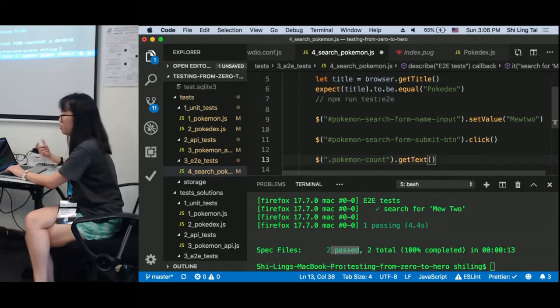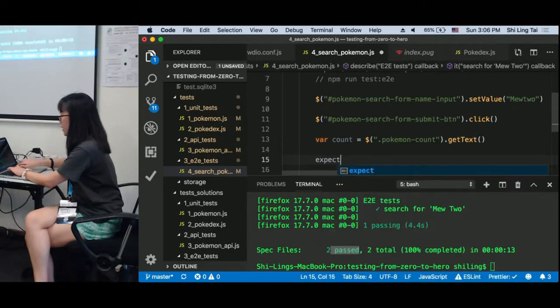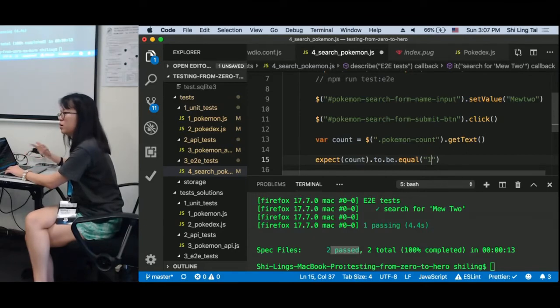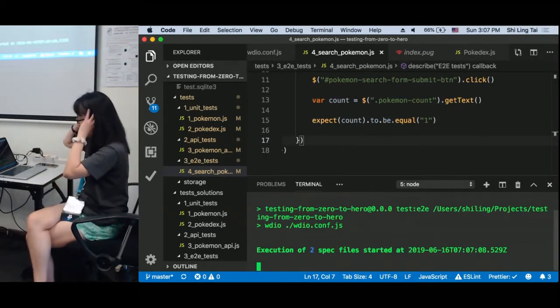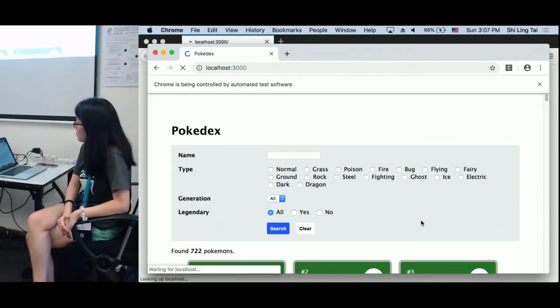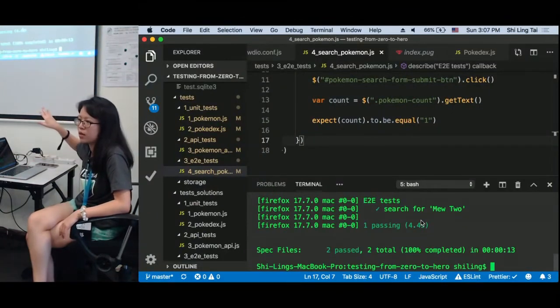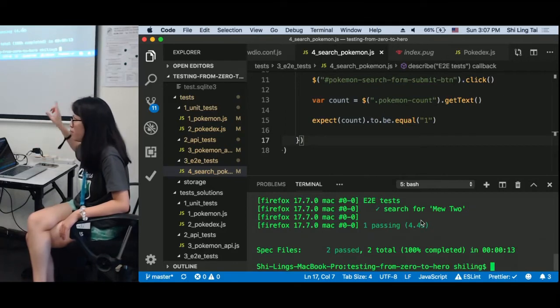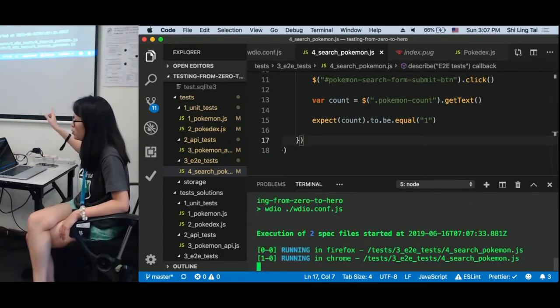Get text is going to get the value of the Pokemon count into a variable, count. And we're just going to say expect count to be equal 1. So 1 is in text because when you get text, it'll give you a text. It's not going to be a number unless you do parse text. And then we're going to run this again in Chrome and Firefox. Yeah, so it's super fast. Maybe you guys have missed it when it completed the search. So I'm going to run this again, but you can see that it's passing. So it grabbed the text, grabbed the count, and asserted that it's equal to 1.